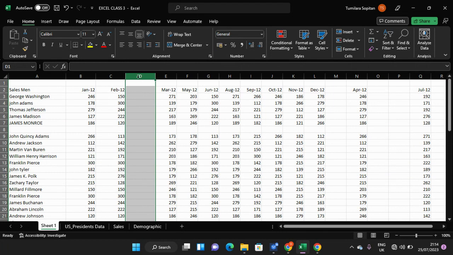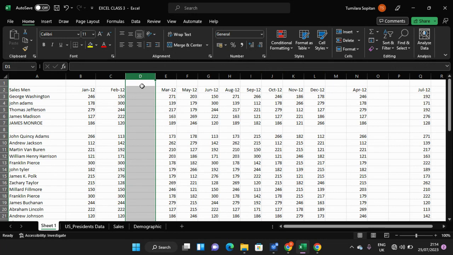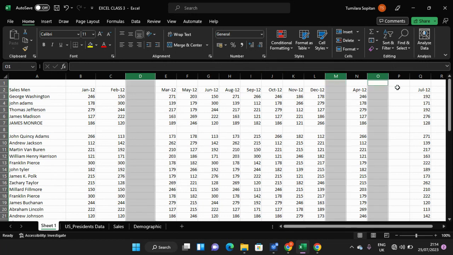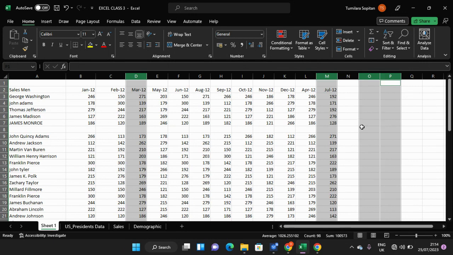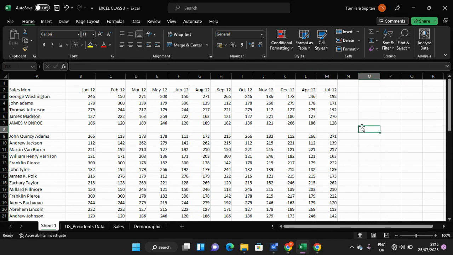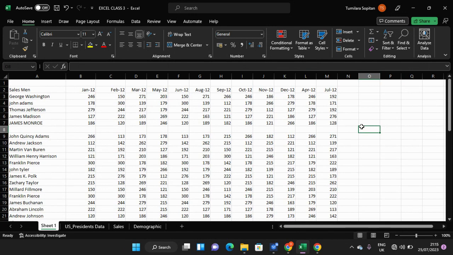You can highlight them, hold Shift on your keyboard, hold Ctrl, then click all the empty columns, right click and delete, and that's what removes our empty columns. So having done this, what else again do we need to do?